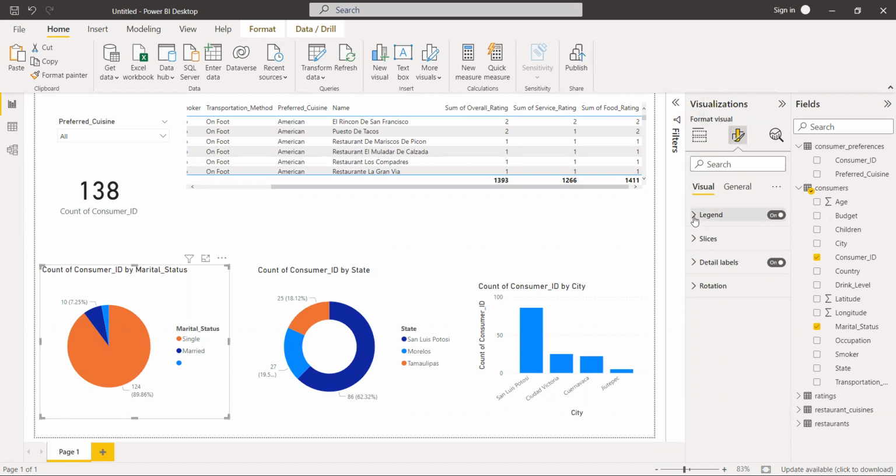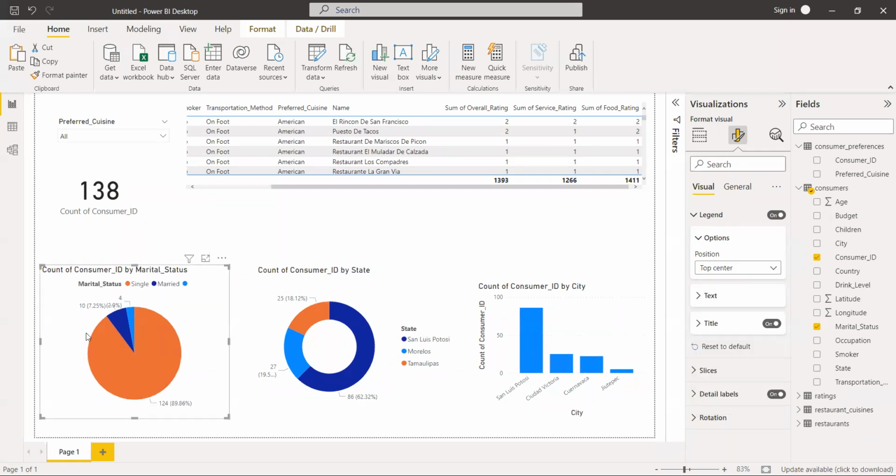Now, the first one, let's work on the legend. Where do we want the legend to be? Right now, it's right-centered, but there are other options. Do you want the legend to be top right, top center? Just for this, let's make it top center. You can see our legend has moved, it's adjusted to top center.